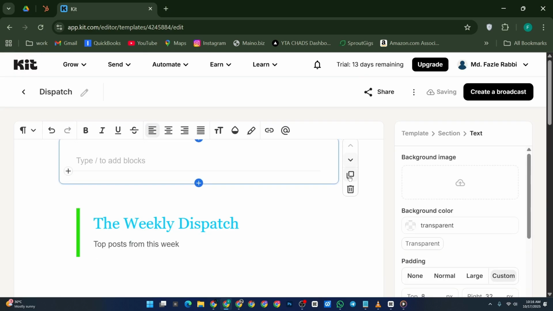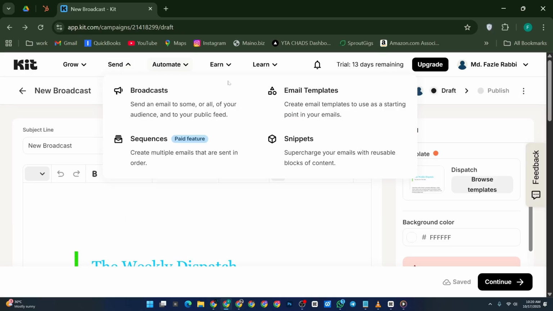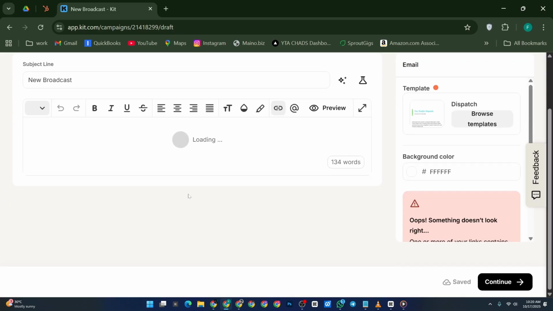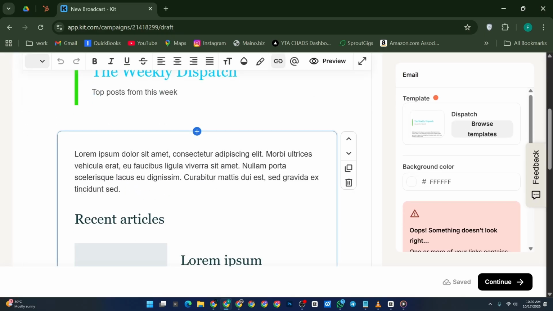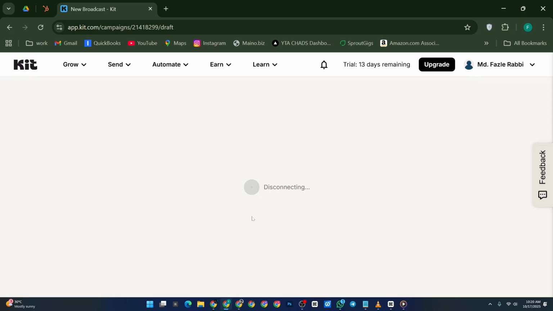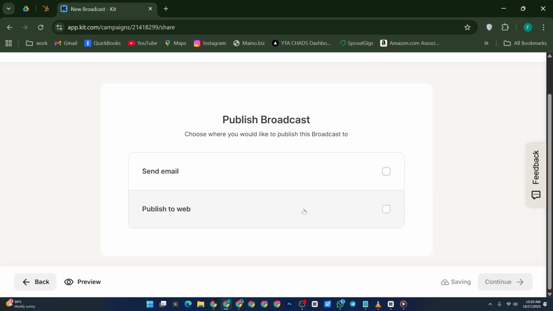To use your saved template, just create a new broadcast or sequence email and select your custom template from the drop-down before sending. And that's it. You've just created and saved your own email template in ConvertKit. This makes your emails look consistent, saves time, and keeps your branding strong.